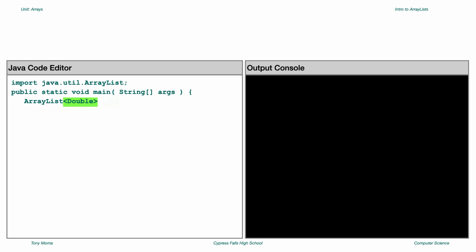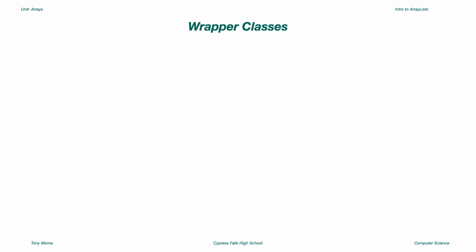After that, I'm going to type the name of the ArrayList. Then on the other side of the equal sign, we'll type the new keyword, followed by, once again, the word ArrayList and the type of values that the ArrayList will be storing, which in this case is doubles, and an empty set of parentheses. Now, before we move on further with the code, let's first explain wrapper classes.